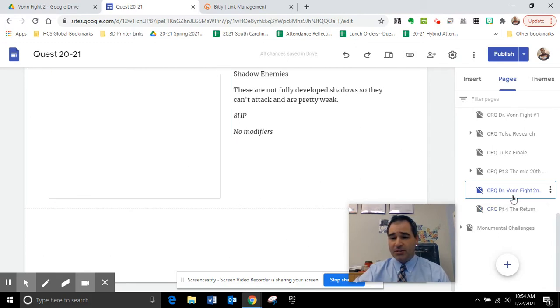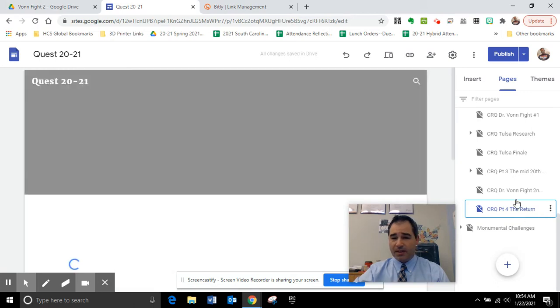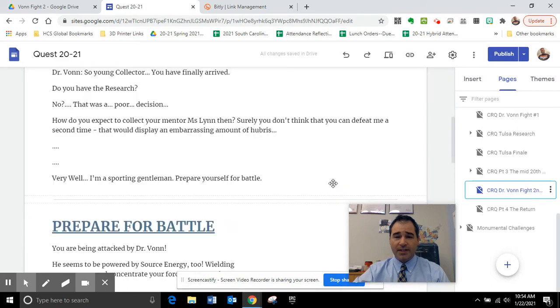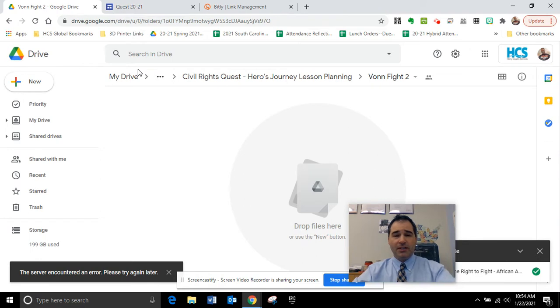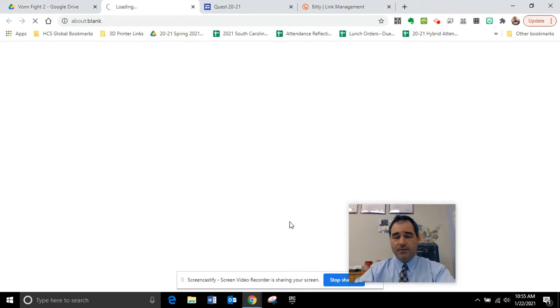The first thing that I needed to do is create the next page. You don't have to fill out the next page yet, but this is our next page in the system. And one of the things that I'm going to want to do is create the form. So I'm going to go over here to where the Dr. Vaughn fight is. I know this is where I want it. This is my Vaughn Fight 2 folder, and I am going to create a new form. This doesn't take too long. I typically try to title this exactly what it is. This is for my civil rights quest.